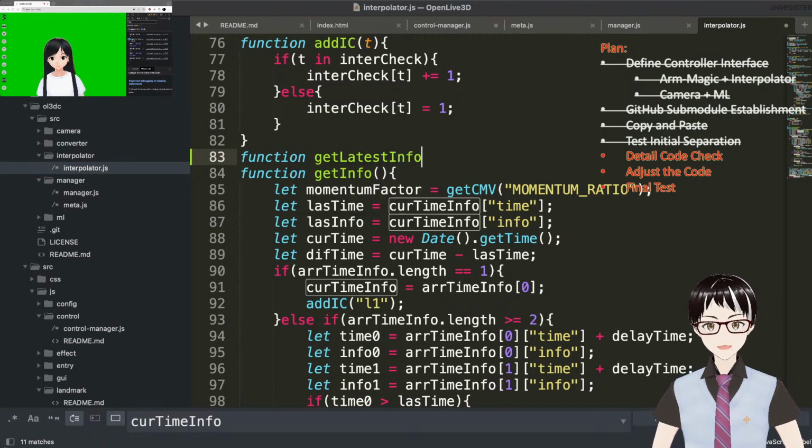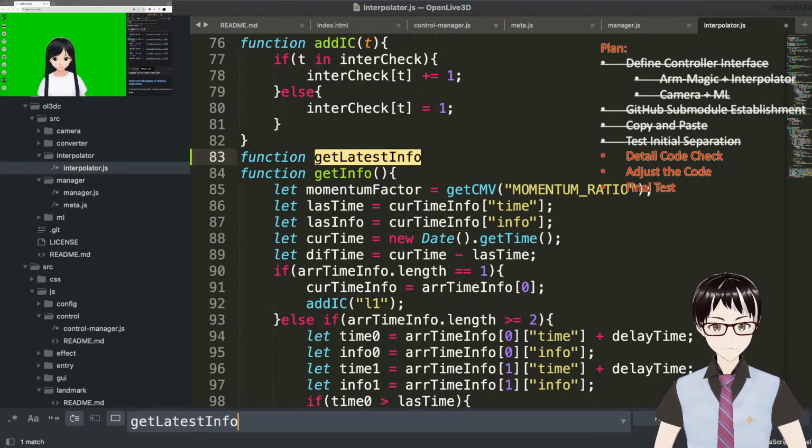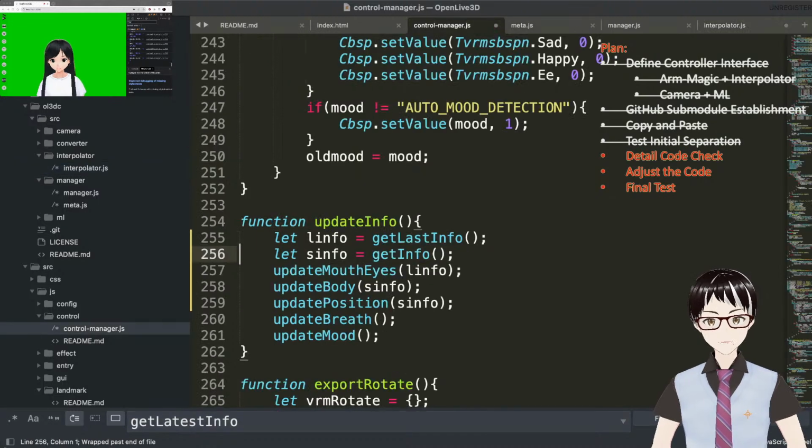We have a get latest info. What is that? What the heck is that?